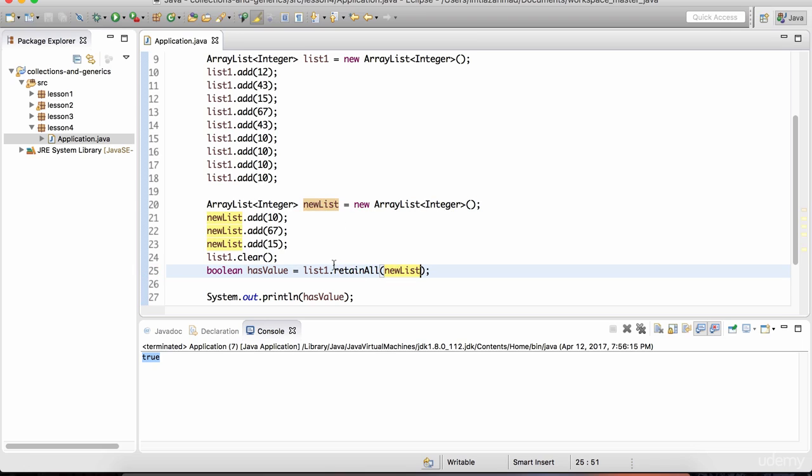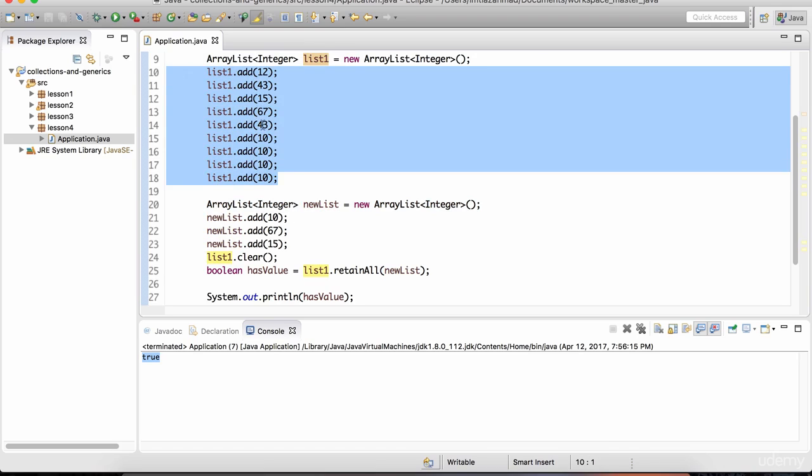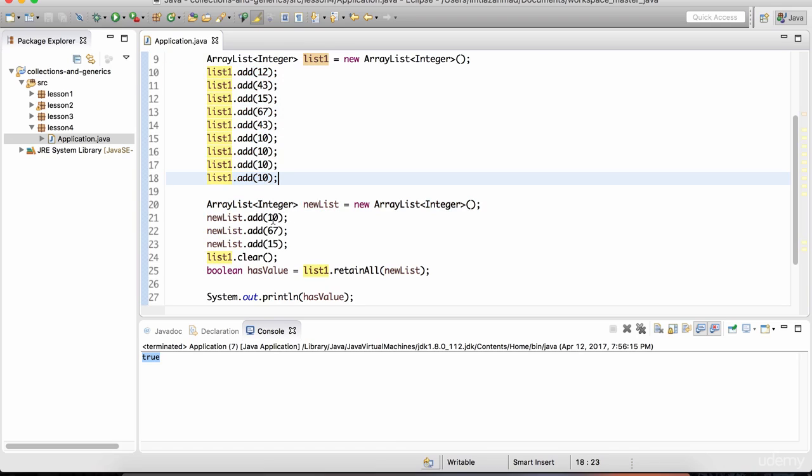What's going to happen is it's going to delete everything from list 1 that is not within this new list. So it's going to only retain new list values inside of list 1. So I expect everything in list 1 to be deleted except for the numbers 10, 67, and 15. Let me get rid of this clear line right here.